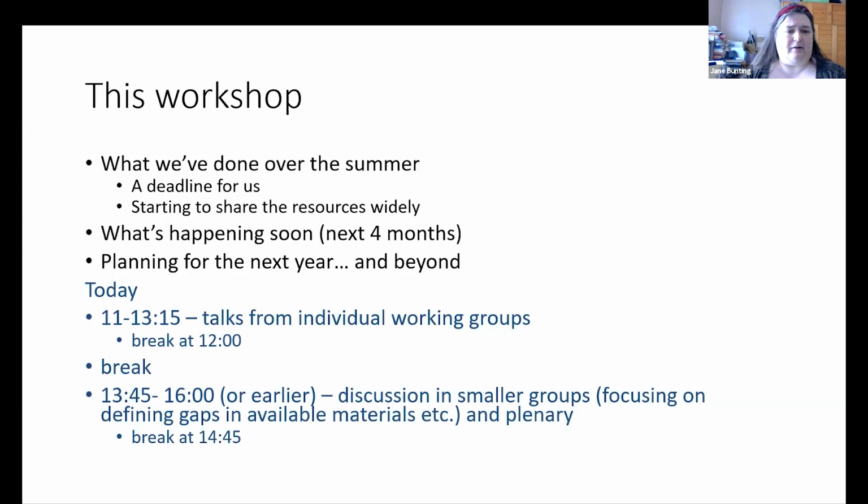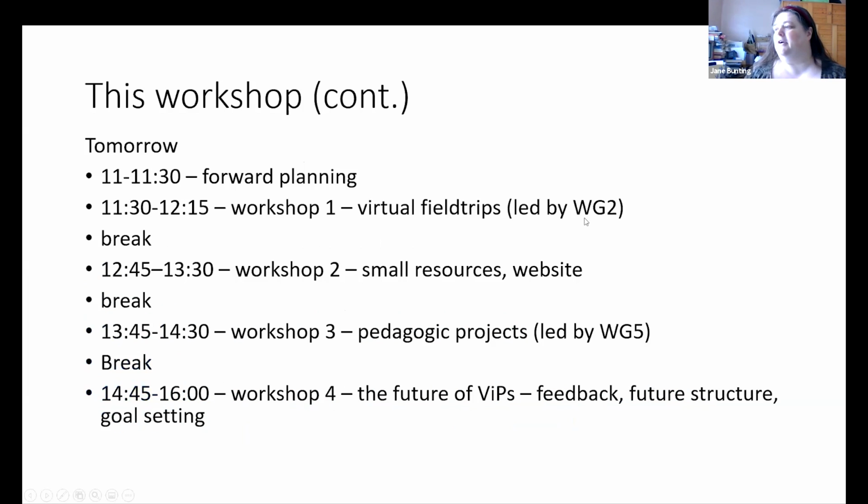And today we're organising that with the morning with talks from the individual working groups. And we'll take a break around 12 for 10-15 minutes for refreshing teacups and visiting bathrooms and so on. And then we'll have half an hour for lunch. And then we have a discussion session where we're going to discuss in smaller groups first, thinking about missing areas and gaps and responses to this morning, and then come back into plenary. And we've scheduled ourselves a gap at 2:45, and we'll finish by 4 or earlier if we feel the conversation is finished. Because tomorrow we're going to be thinking about forward planning.